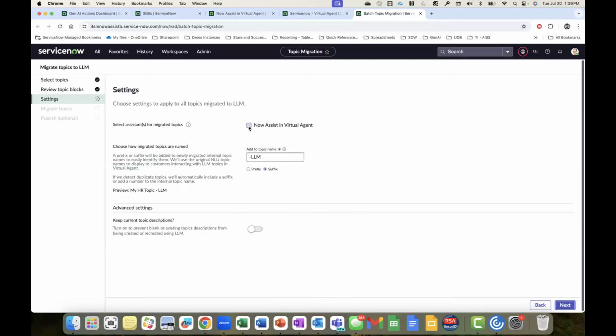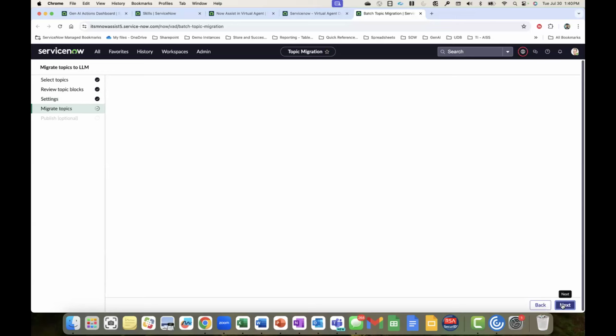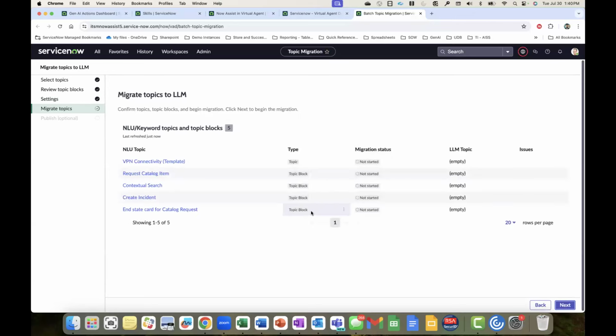Now you can associate these topics with your Now Assistant virtual agent, and you can also provide a prefix or suffix depending on how you want to make it. You can also keep your current topic description. In this case, I wouldn't recommend it because it will take the descriptions from your NLU intents and create a description for you, which works better from our experience. And I'm not going to link it to Now Assistant virtual agent for now, because the topics that you create would be read-only, and you would have to make a copy of the topics to connect it if you want to edit those topics at the end of the day. So for now, I will show how to edit those, how to make a duplicate of those topics as well.